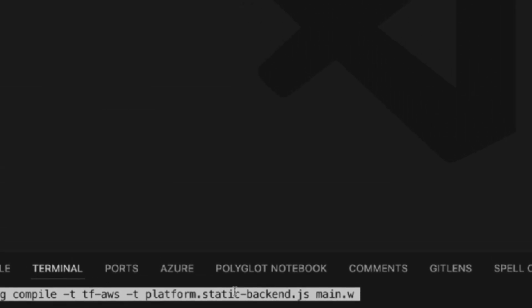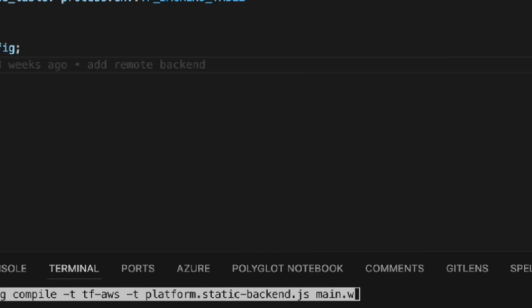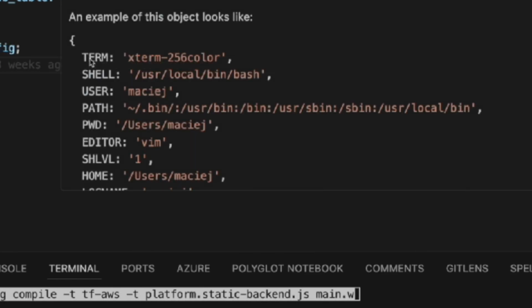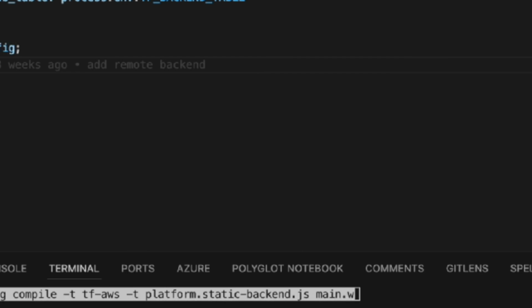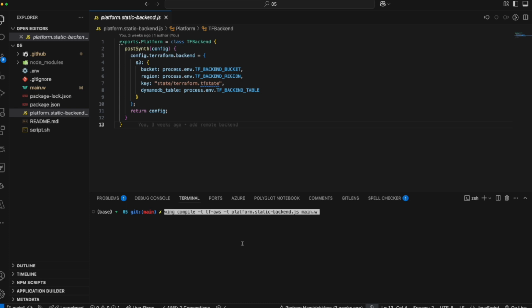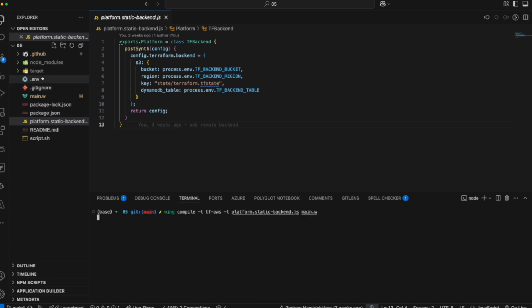So now here's the code. What you also additionally need is this code that lets Wing know at compile time that you have a remote state for Terraform. And yeah, now I'm going to compile this, and I've also added all of that: the bucket, as well as the region, as well as the DynamoDB.